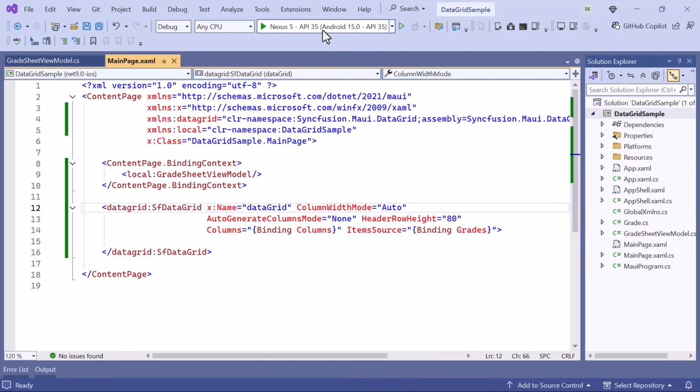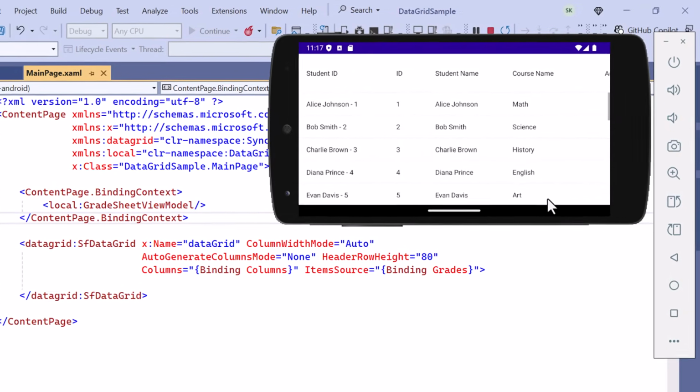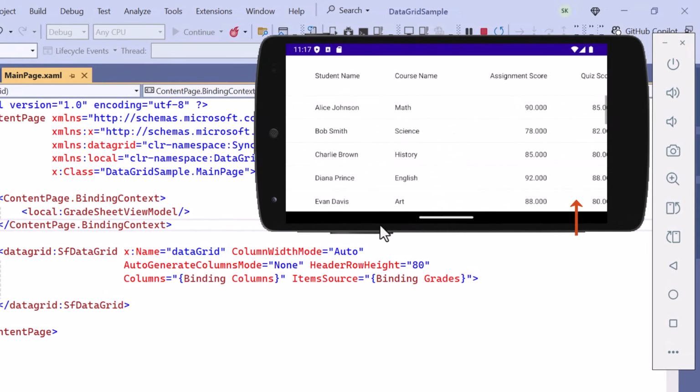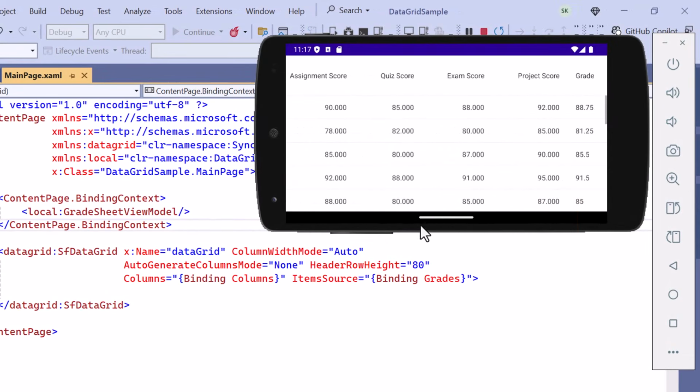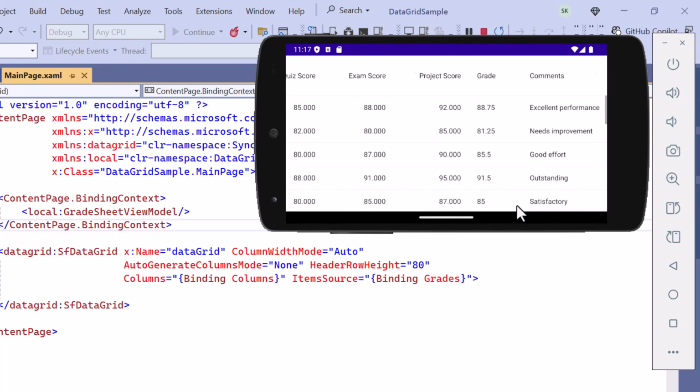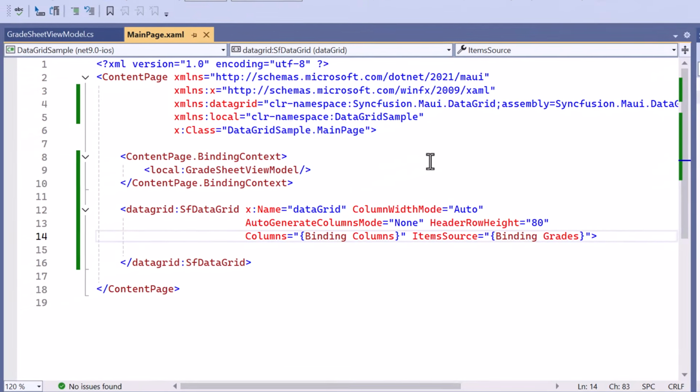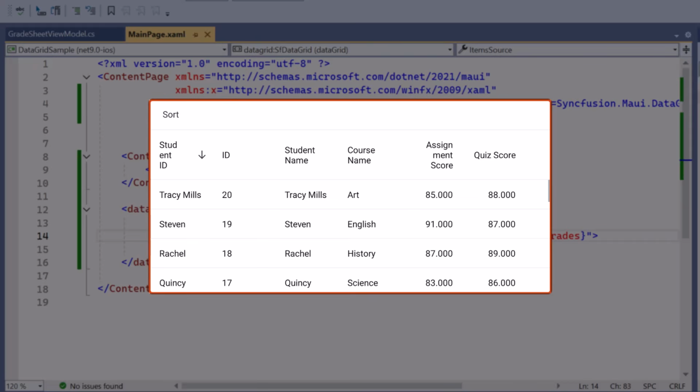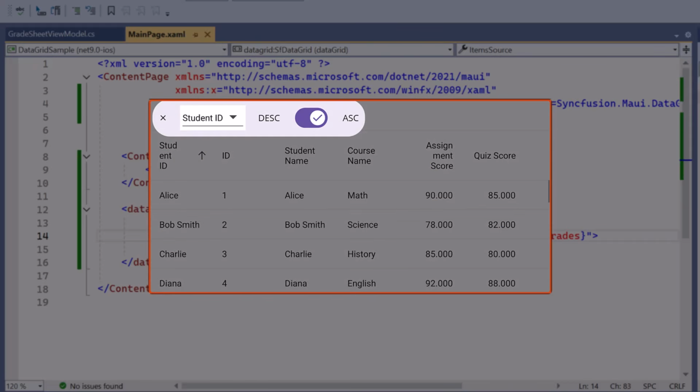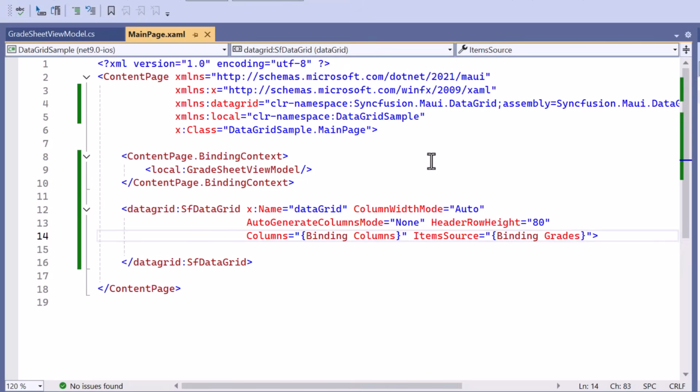Now, I run the application. As you can see, the student grade sheet is displayed. Now, I will show you how to implement sorting functionality in the student grade sheet application.